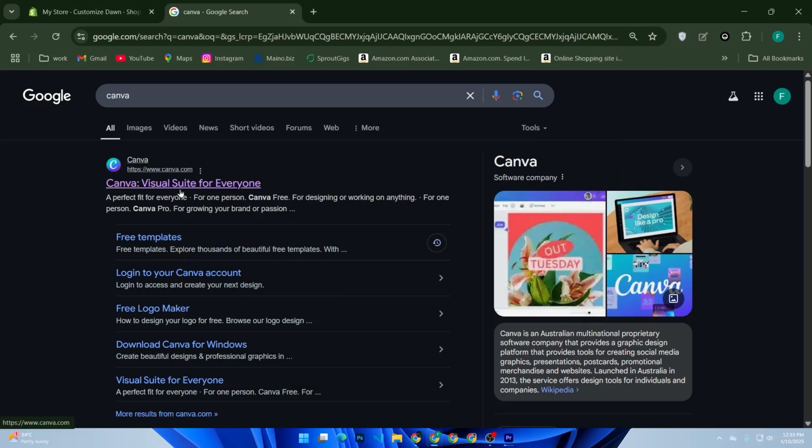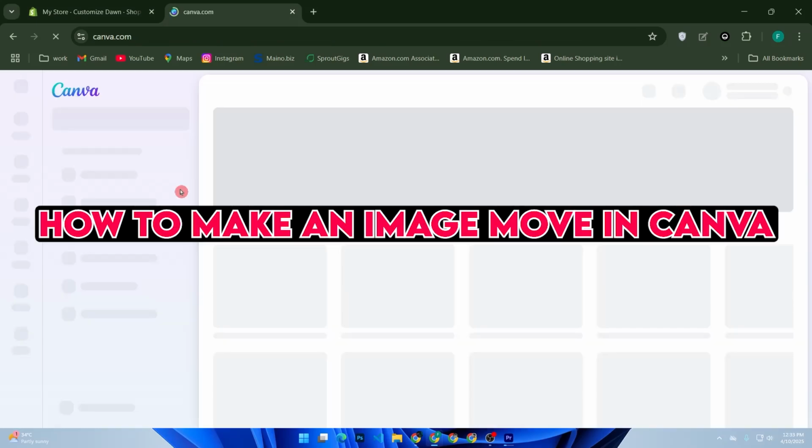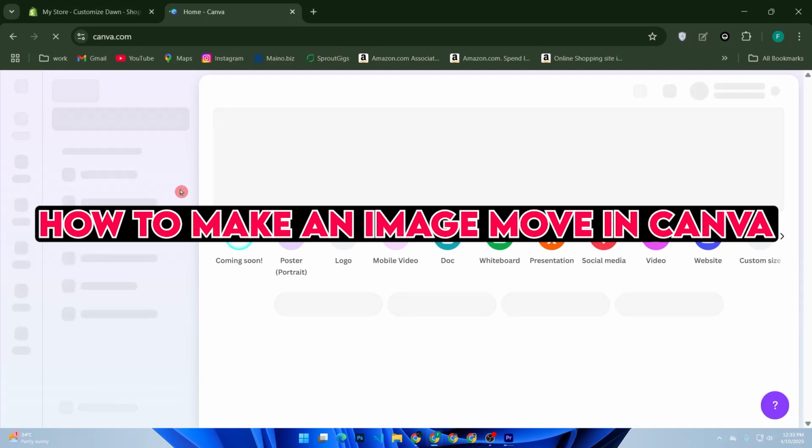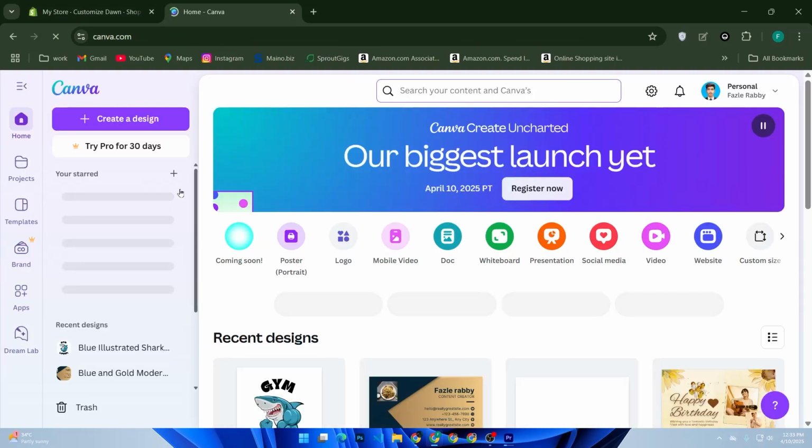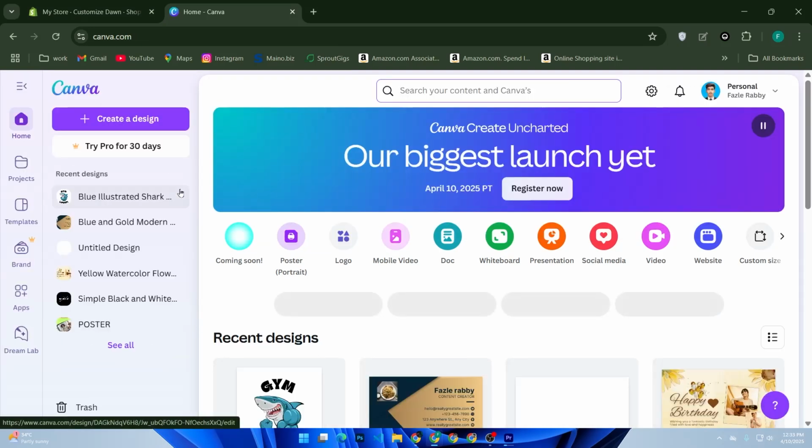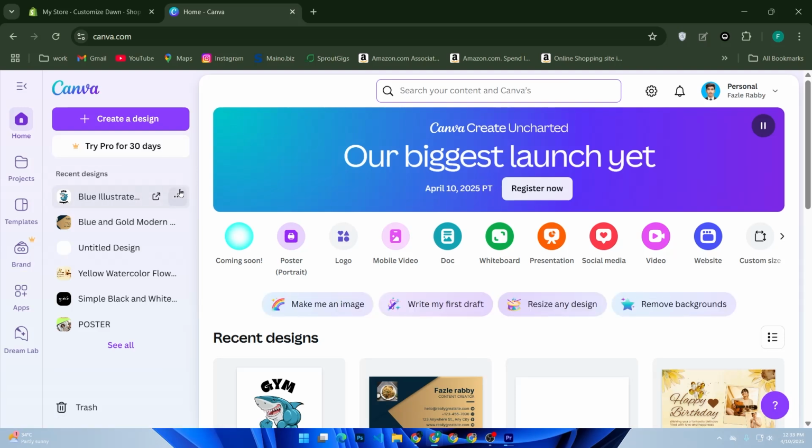In today's tutorial, I'm going to show you how to make an image move in Canva. Yes, you can add animations to your images without any complicated software. It's super easy and adds some dynamic effects to your designs. Let's dive in. First of all, let's open Canva and create a new design.